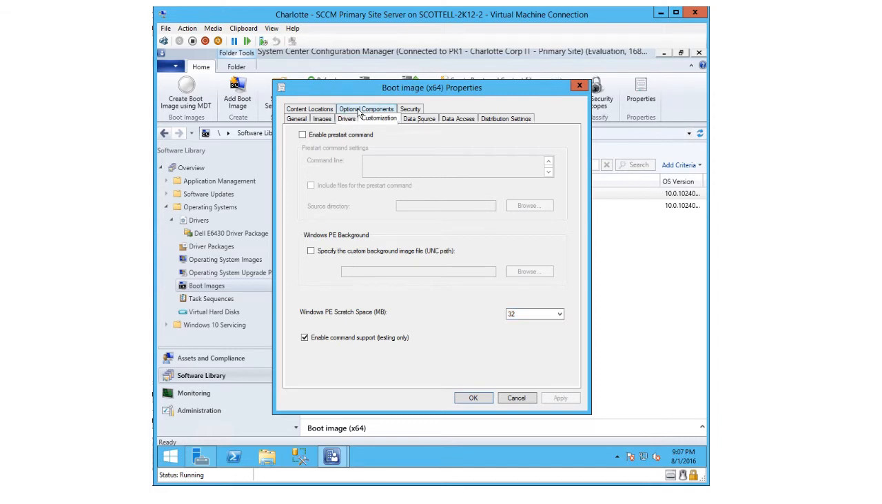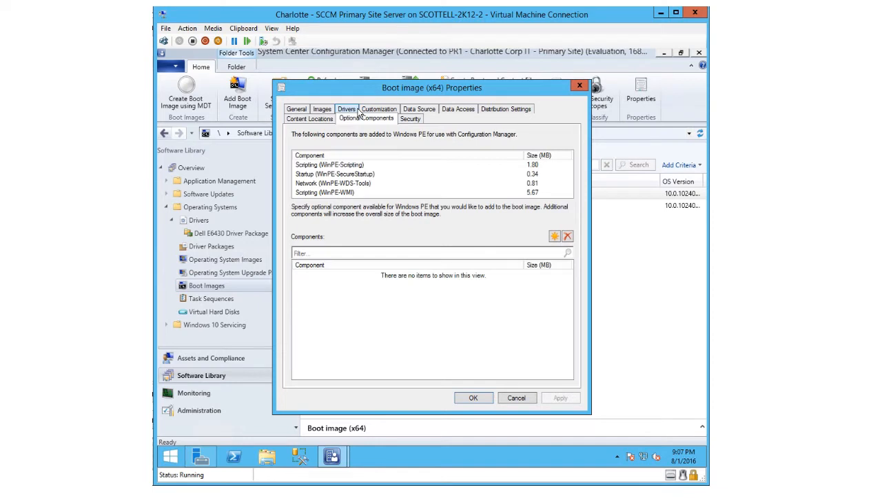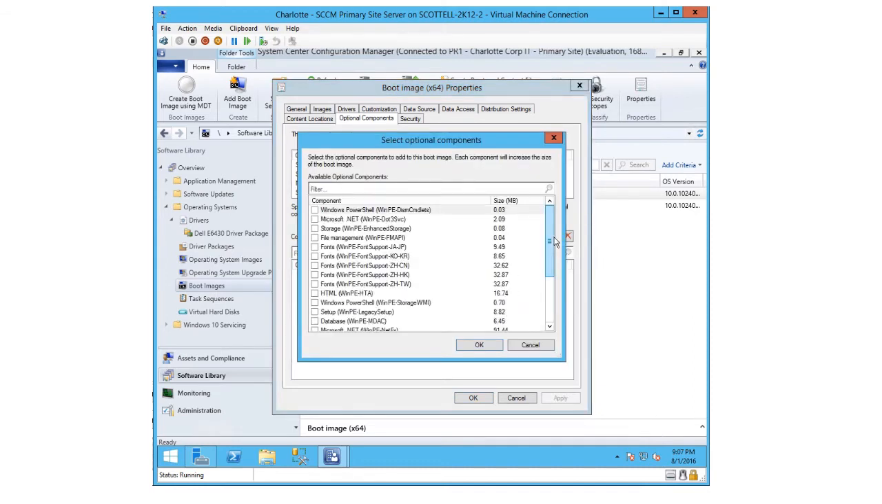By clicking on the Optional Components tab, you can see that we can add additional programs to our WinPE for use with Config Manager. If I click on the yellow star, a list of optional components can be added. So for example, if we need to add PowerShell support to WinPE or have a database, we can check these boxes and these additional components will install as part of our boot image.